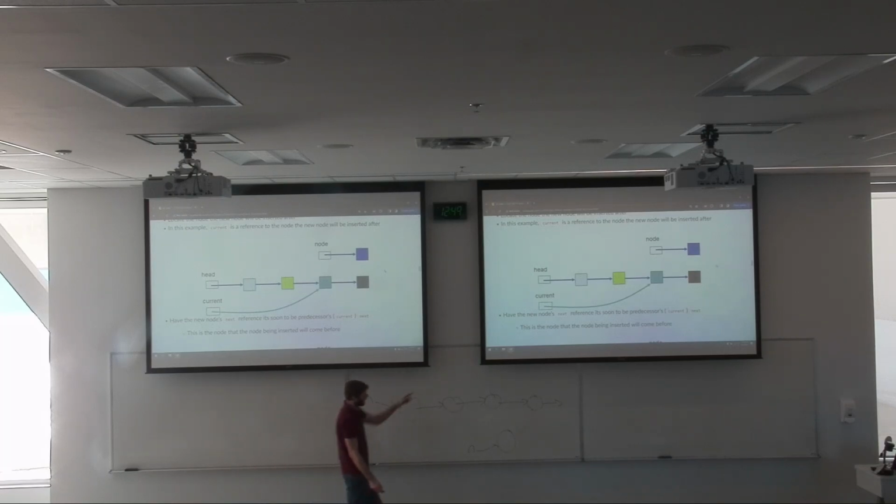Set current's next to the new node. Set current's next, which is this, to actually not be this, but to be this. Is that correct? That's what you mean? Who here agrees? Makes sense. Yeah. Very good.